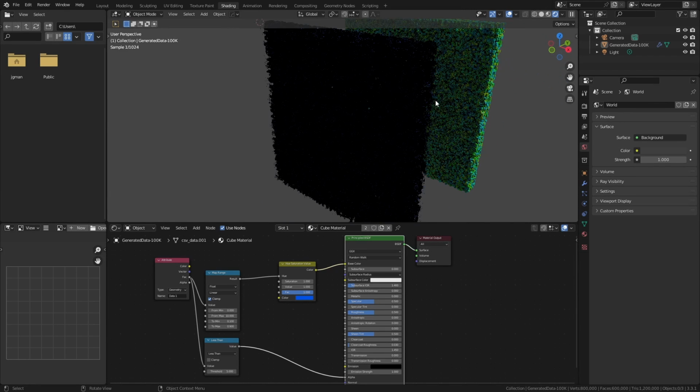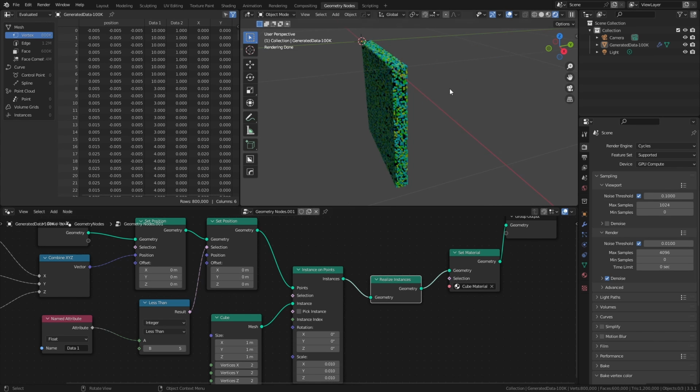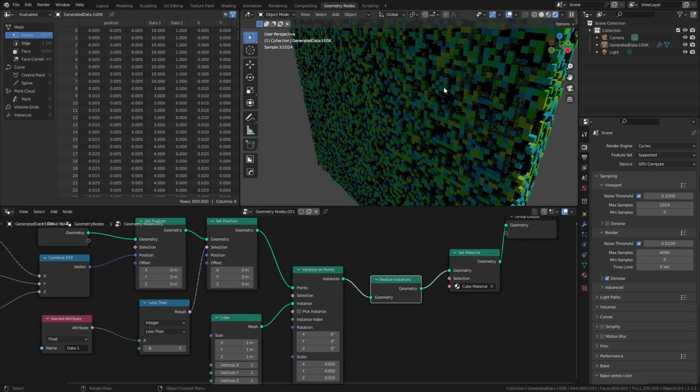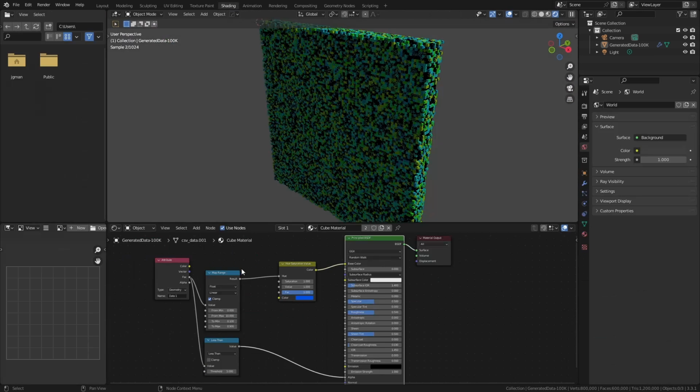So if we go ahead, bring this back, and now we're actually going to come to the geometry nodes and just temporarily change our set position so it's not offset at all. You can see I'm now effectively removing some of the data using the shader nodes. And we can adjust this on the fly.